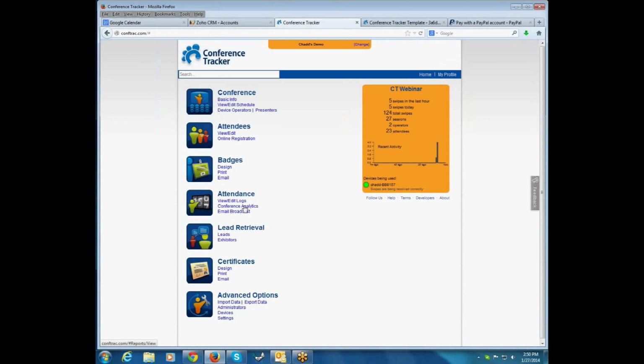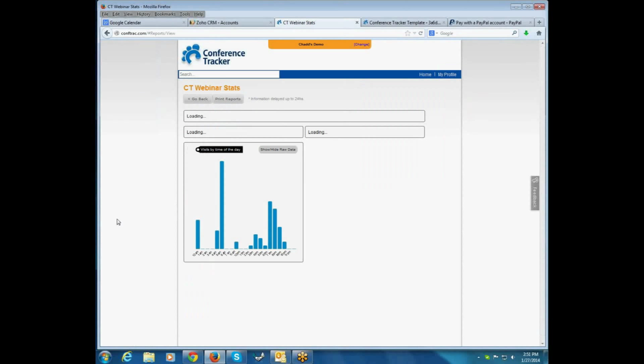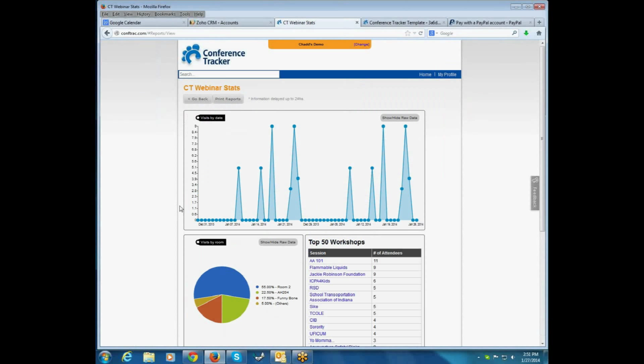So we have some conference analytics, and this is just telling you a little bit about the traffic of your conference. So it lets you know on which days how many visits you had. So here on January 8th, we had 5 visits. And of course, yours is going to look a lot more impressive than mine, but it just tells you quickly what your traffic was on certain days. And I can print any of these reports out as well.